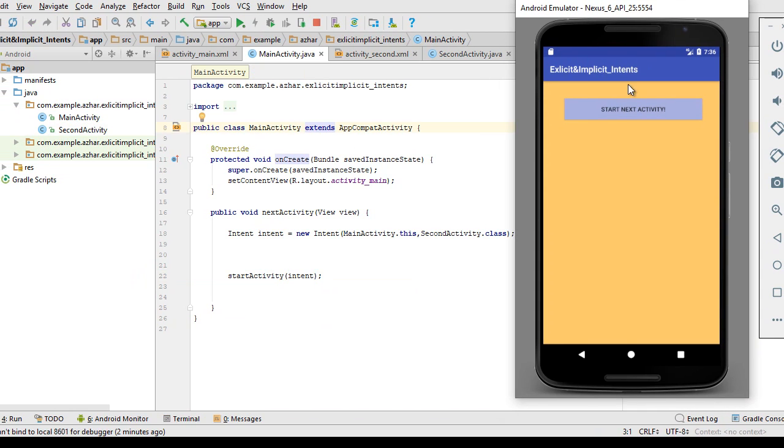So this is it. Whenever I click on the start activity, it's going to take me to another activity. This is one usage of explicit intent. If you know which component you're calling inside your app, you can use the explicit intent. You see, it gets us to the second activity, which says welcome to the second activity.